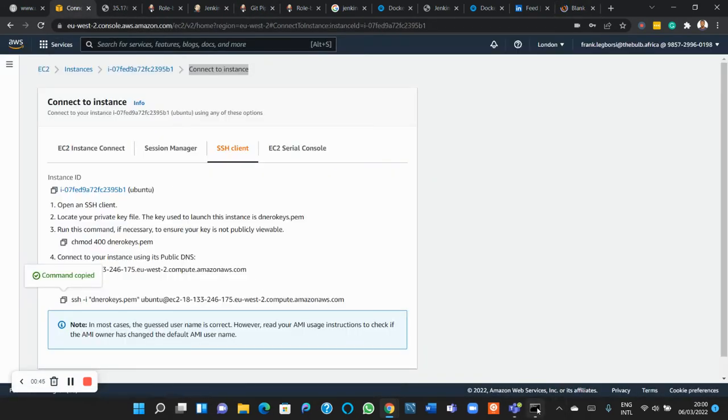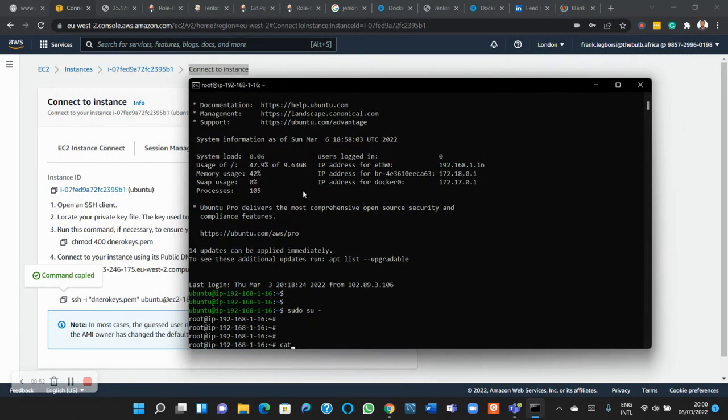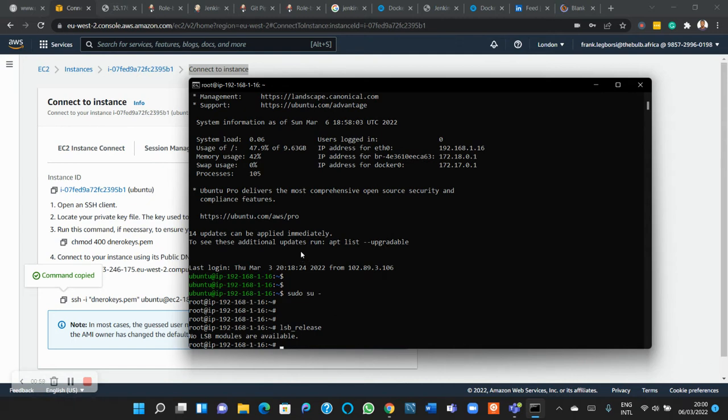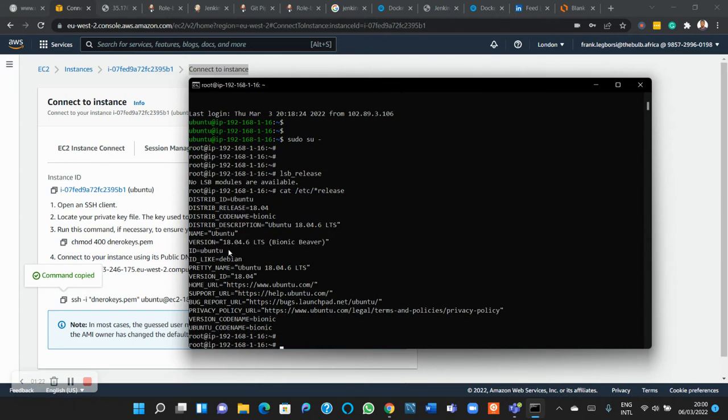So let's go there. I have my machine, which I am connected to on AWS. This is lsb_release. This is just a simple Ubuntu, Bionic Beaver. The version is Ubuntu 18.04. So on this Ubuntu, I will be installing Apache web server.